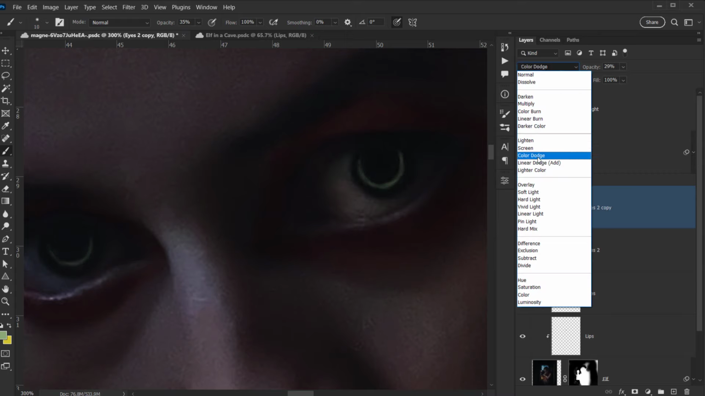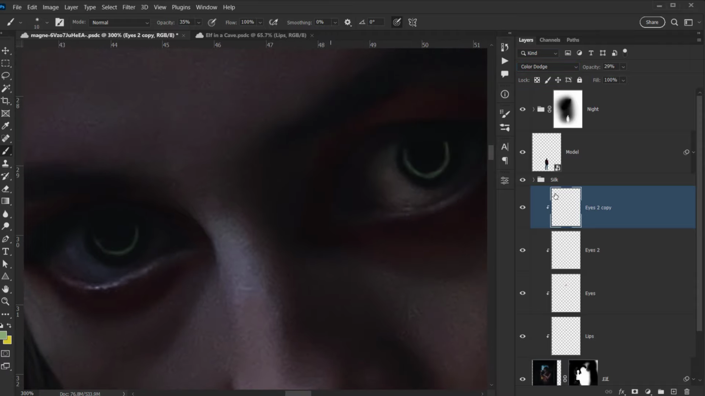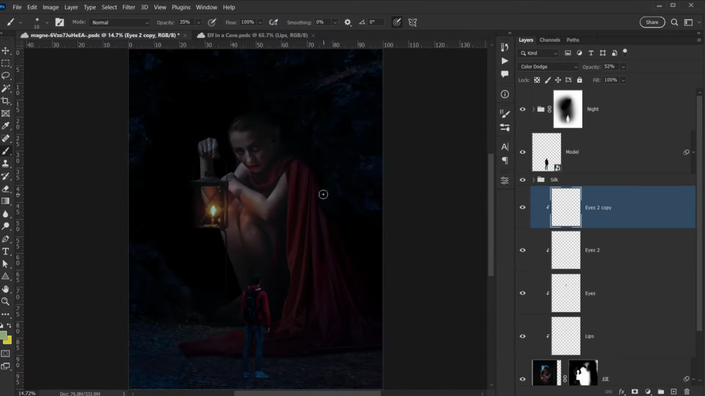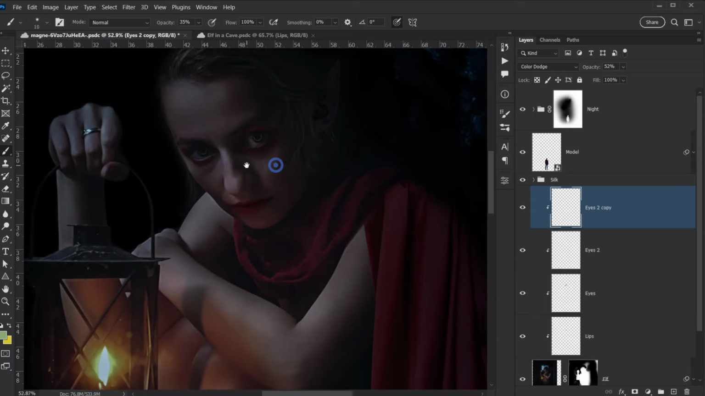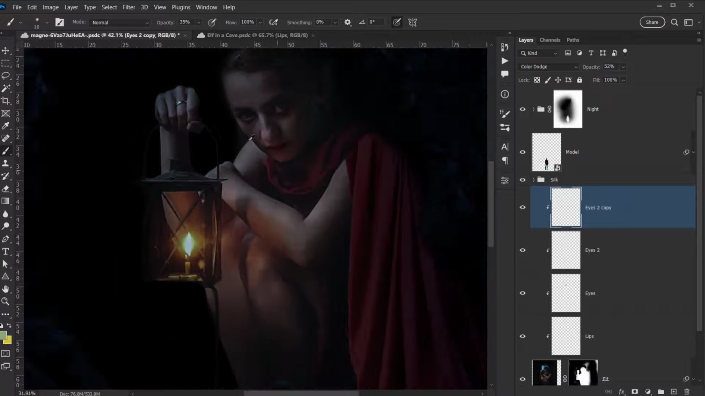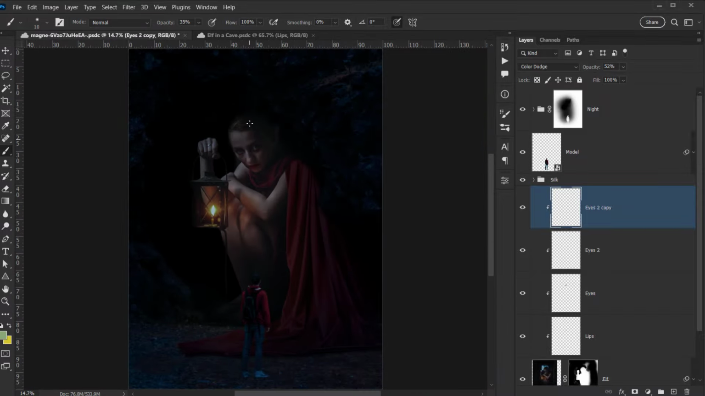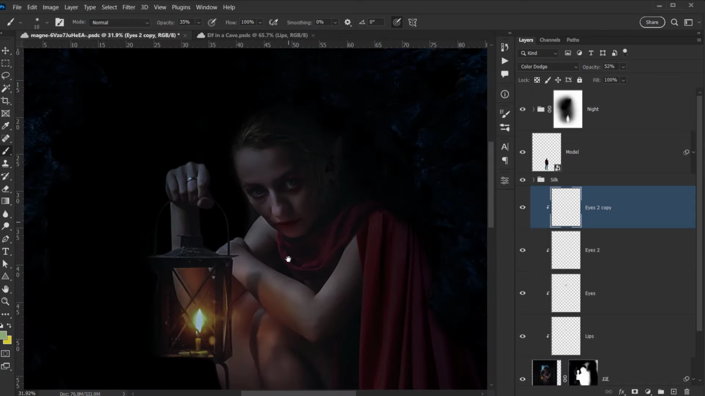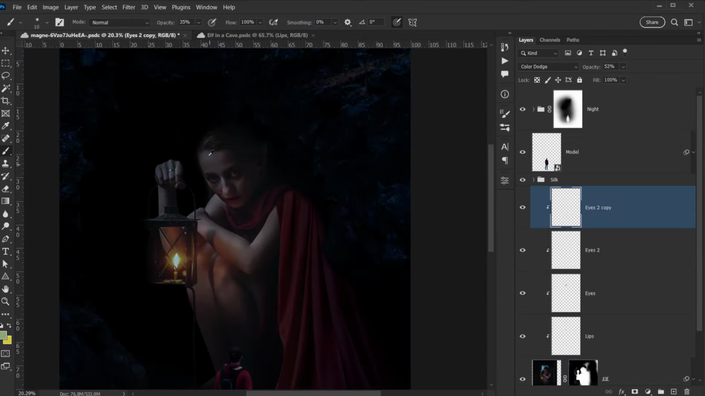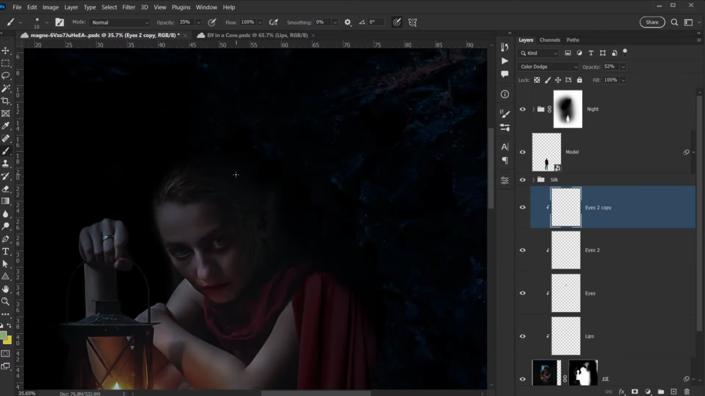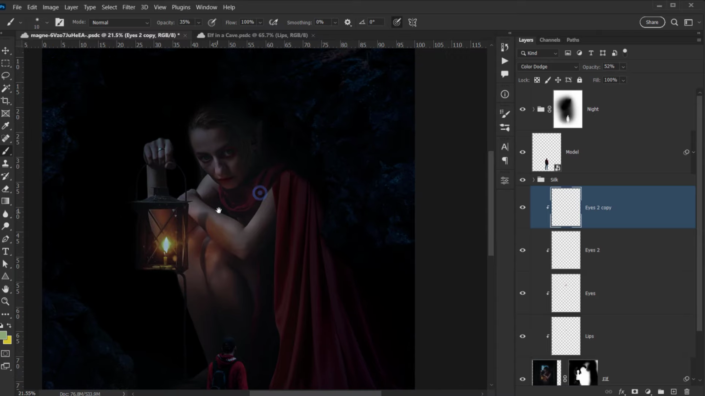go for color dodge and put up the opacity quite a bit, just like that. Alright, I think it looks good, just like for a little bit of details. Alright, I think we are doing very good with the model or the elf, and we still need to add a little bit of highlights of the hairs in here, but we can do that in a separate layer.